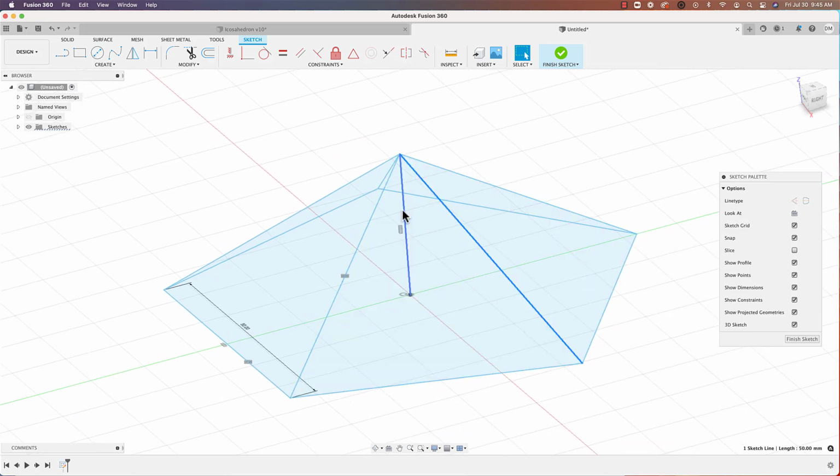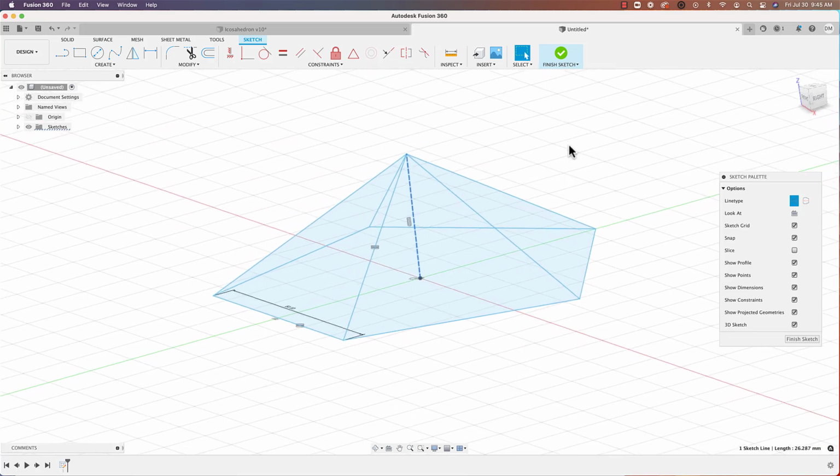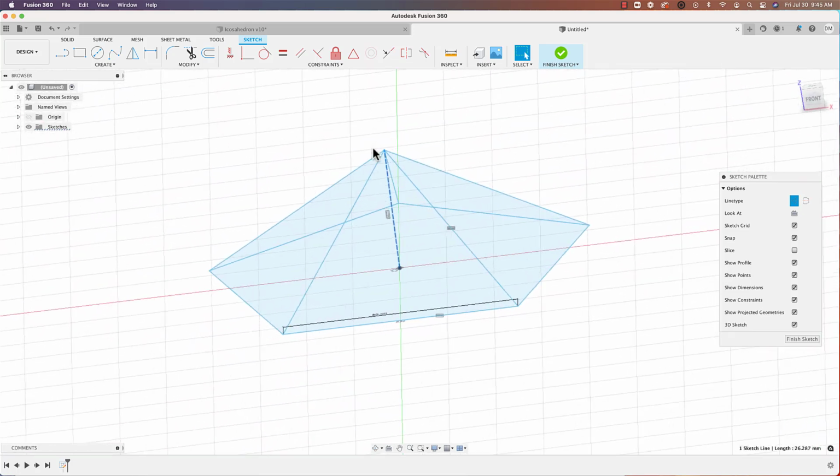Now I'm going to select this line here. I'm just going to make that a construction line. I don't need that to be solid. Okay, we've gotten the top part taken care of, so let's continue designing the rest.